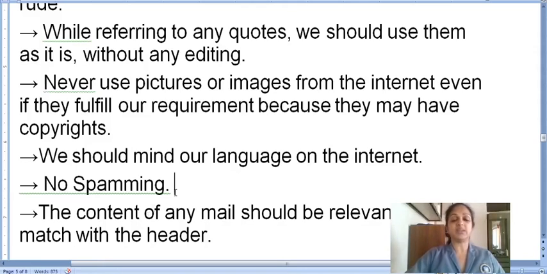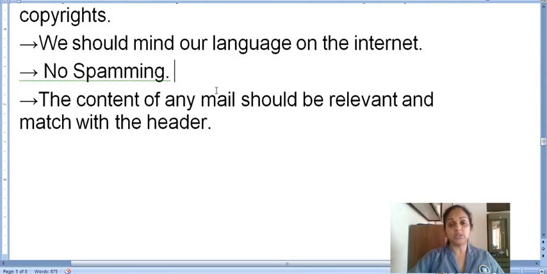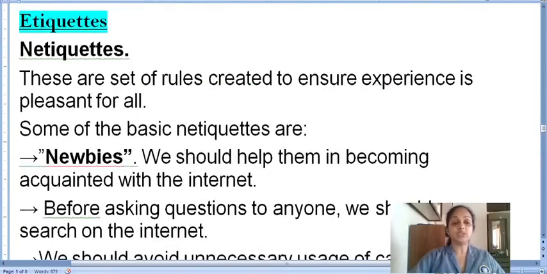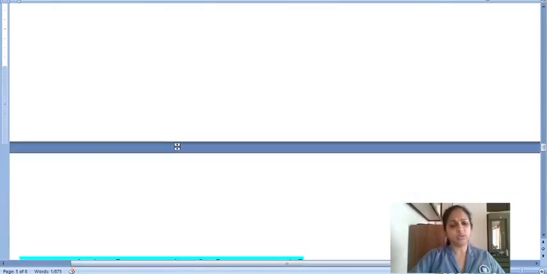Okay, no spamming. Don't unnecessarily create messages and just send them. Now, what are spams? Unwanted internet emails we call spams. So that has to be avoided. Now, the content of any mail: when you are using email, the body of the email should have a connection with, or match, the heading that you have given. The body should be connected with whatever you give as the subject. These are some of the very basic etiquettes we are supposed to follow, and I do know that you are using all those things.